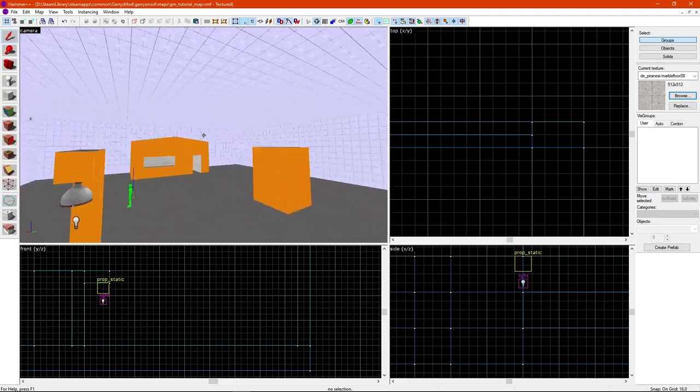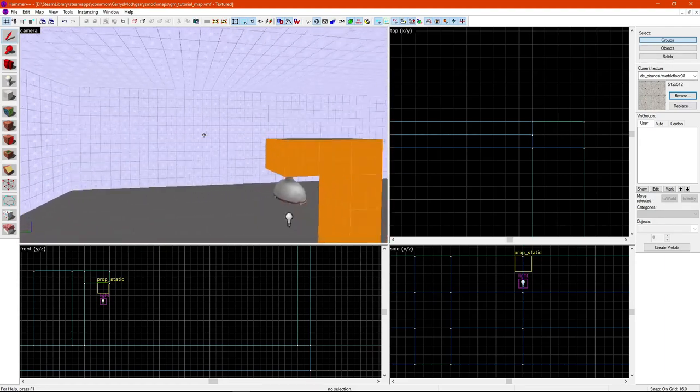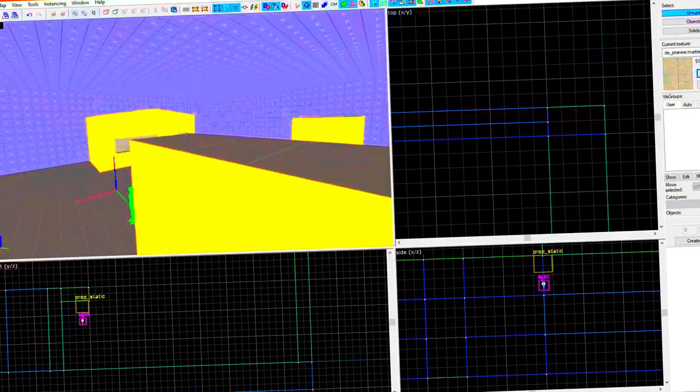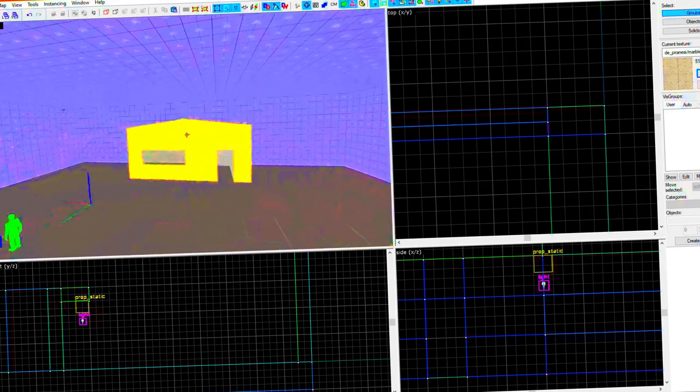Now, as you may notice in our map here, actually, if you didn't notice it, I'm going to have to interview your parents to figure out where they went wrong with you.